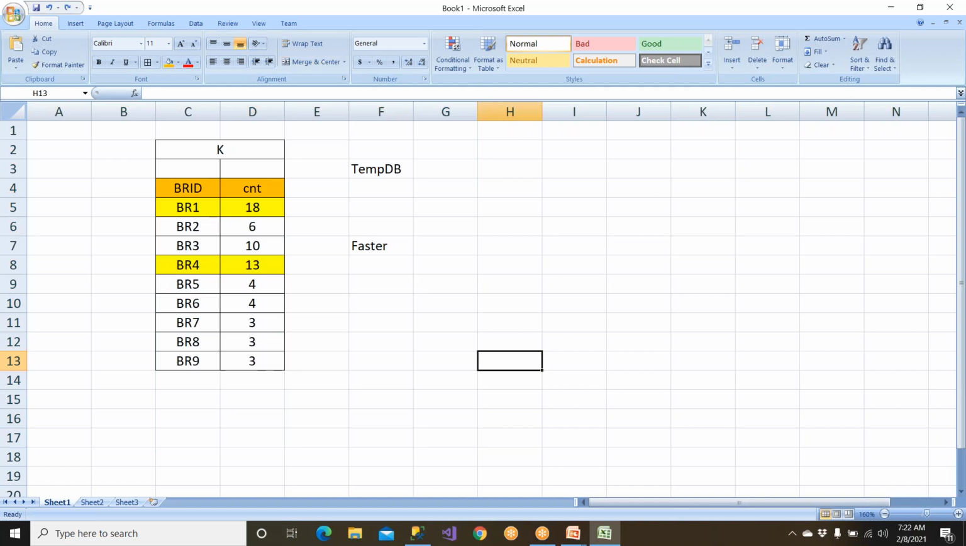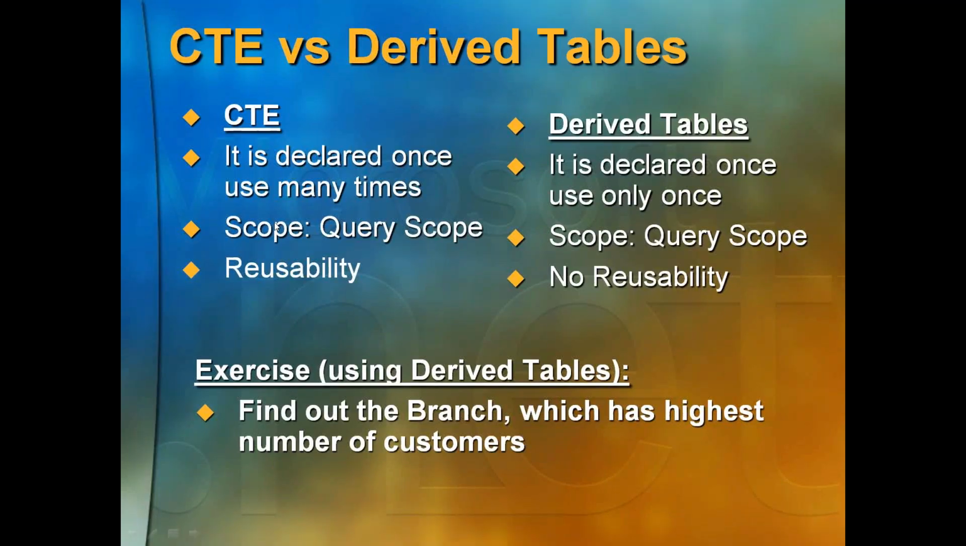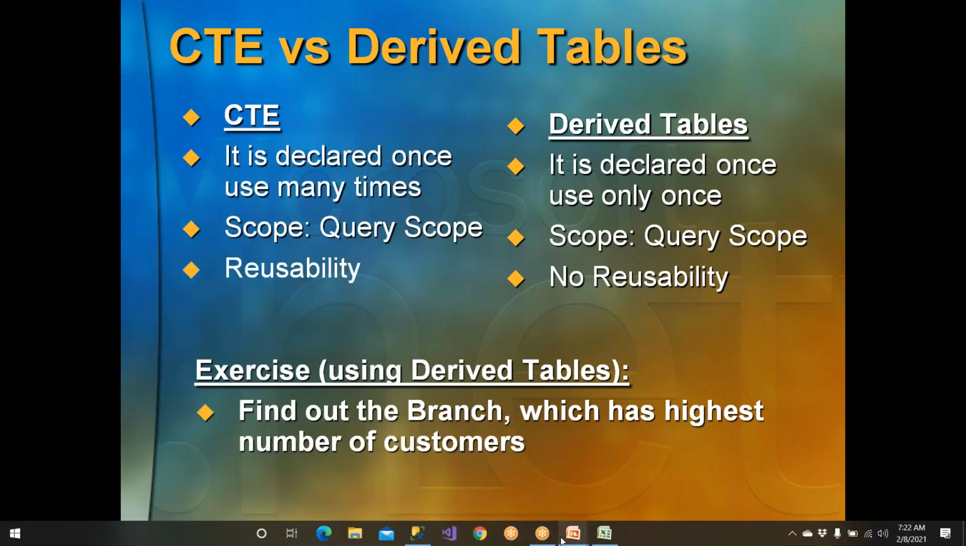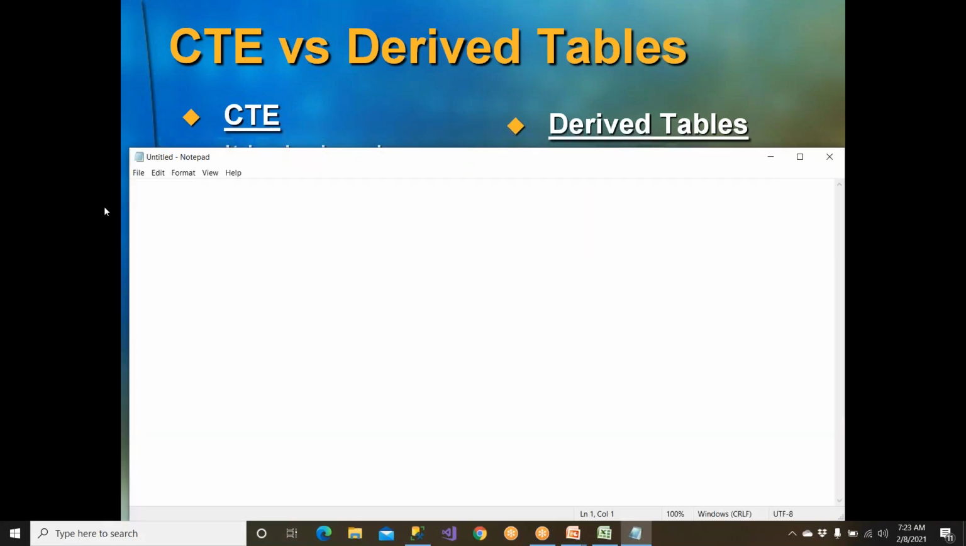Clear? So people would ask you, what is the CTE? It is declared once and used multiple times, but within the query you can call it multiple times. Derived tables are created once and used one time. Temporary tables, we can create once and use multiple times. The scope is window level scope. Clear? So people may ask you this kind of question.